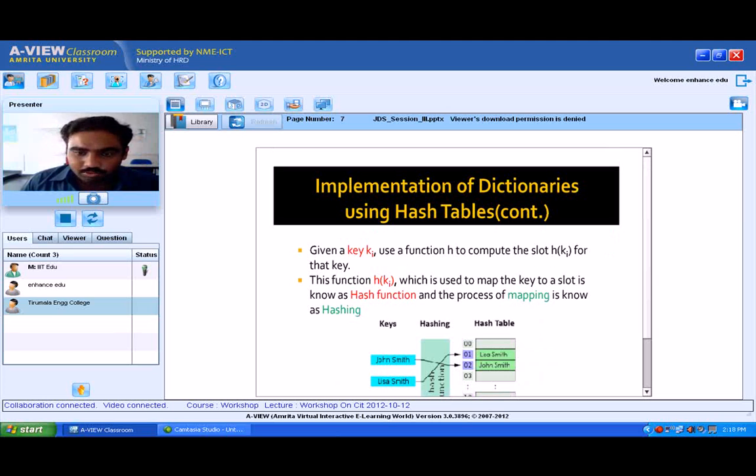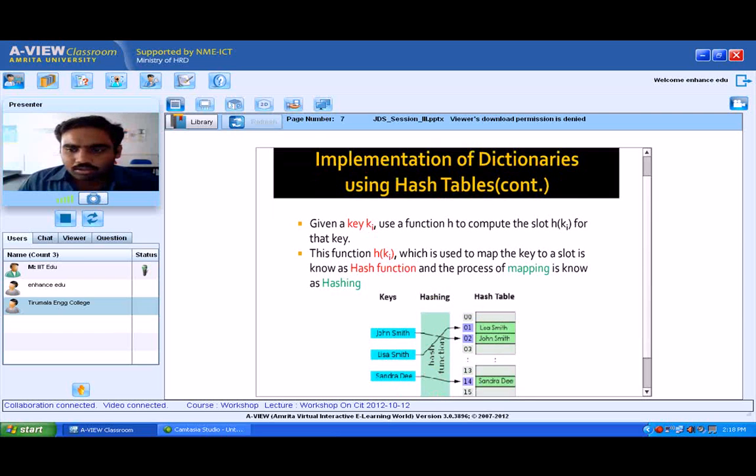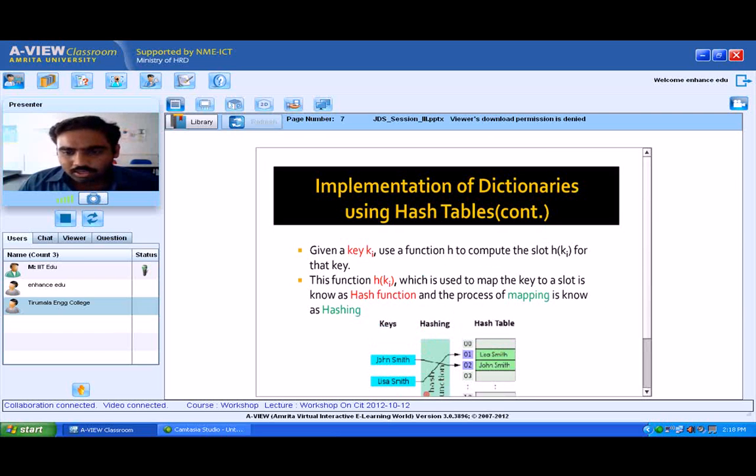Let us look at some terminology. Here we have data like names of people, such as John Smith and Lisa Smith. These are what we call keys, and we use a function which maps the keys to the number of slots. This function is nothing but hashing. Hashing is the main part of the hash table because it maps a set of n keys to a limited number of slots. So you should concentrate on the hash function that you are choosing.